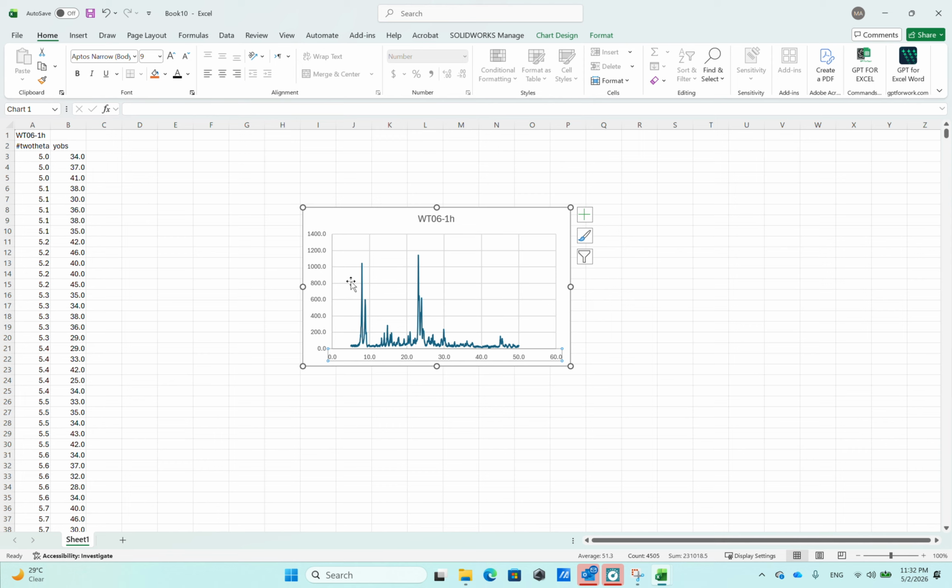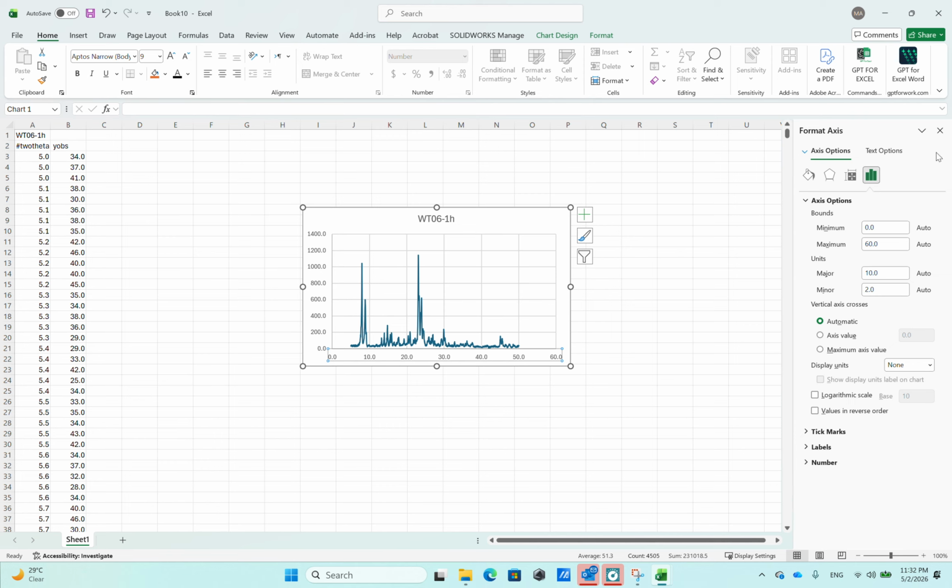You can click on the axis whose values you want to adjust, then right click, and after that Format Axis. From this window you can adjust the minimum and maximum bounds. For this sample, usually we draw it between 5 and 50, and we like to keep the major unit at 5 and the minor at 1. You can adjust it depending on the type of results that you have. And here you also have the option of values in reverse order.